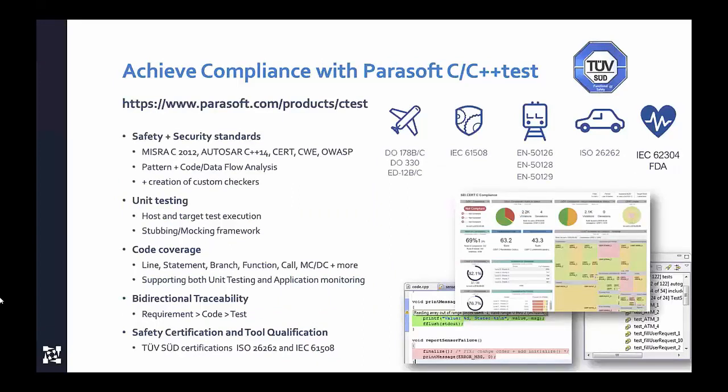Obviously, one of the biggest things we've been focusing on today is the C/C++ test product, and how we're using that to create unit tests and do the traceability. Those unit tests can be used for testing of individual modules, but also at a higher integration testing level as well. C++ test does cover it all, though. We have the code analysis, unit testing, code coverage, and then through these annotations and the reporting and analytics dashboard, we're able to do the complete bidirectional traceability.